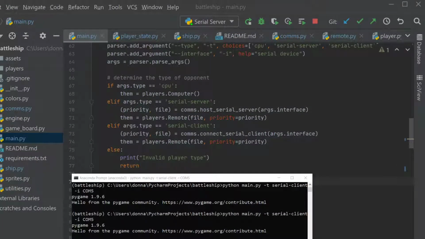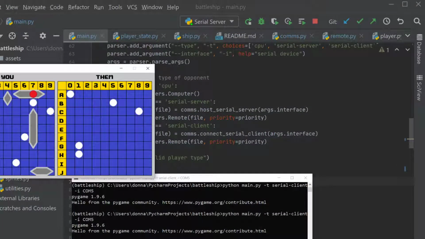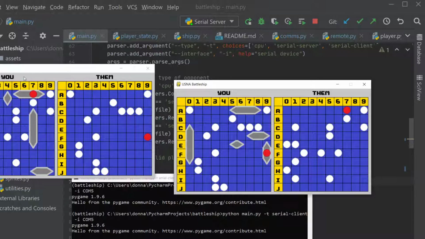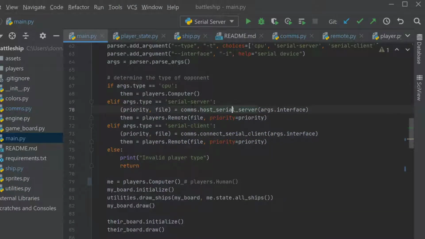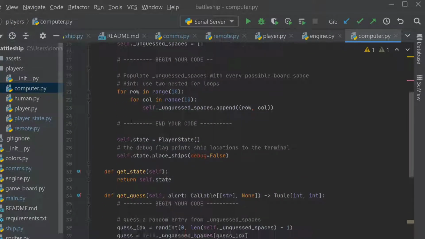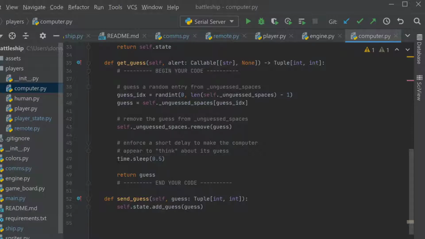And now you can see the gameplay is automatic. Now it's a little slow, and why is it slow? Well, it's not because computers are slow. Computers are fast. In fact, they're too fast, and we decided last time that we actually wanted to slow down the computer artificially. Let's see what happens if I remove that delay. So that delay, if you remember, is just in computer.py. Get guess had this artificial sleep.